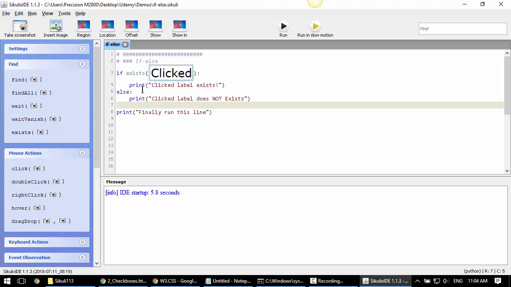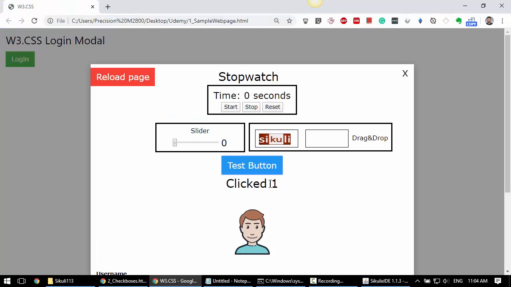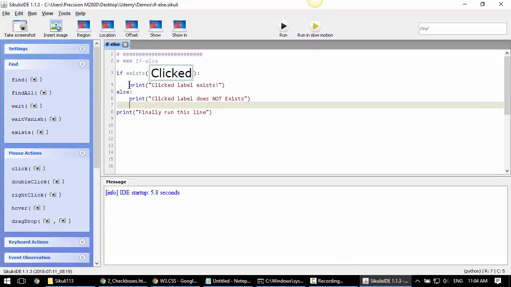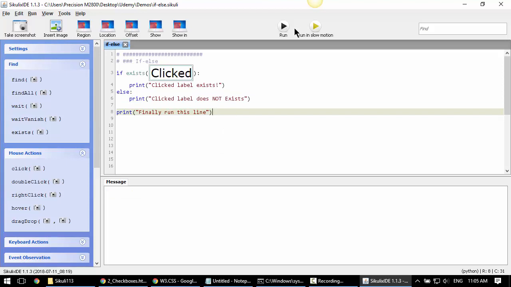Now the label exists, so we'll enter the body. Then we'll print this line, and the line in the else will be skipped. Let's run the script and see. Okay, our label exists, so we are in the body, and finally this last line runs, which is executed every time.